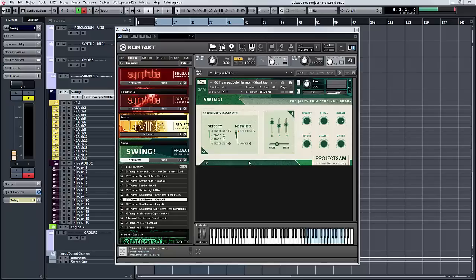Right, we've got staccatos, sforzandos, crescendos, marcatos down here. Yeah, good range on that. And you have the speed, which I've still got turned up, I think. This is just solo stuff, isn't it? Solo harmon, not cupped version. Same thing without the speed control. Save on your RAM, and the long version.